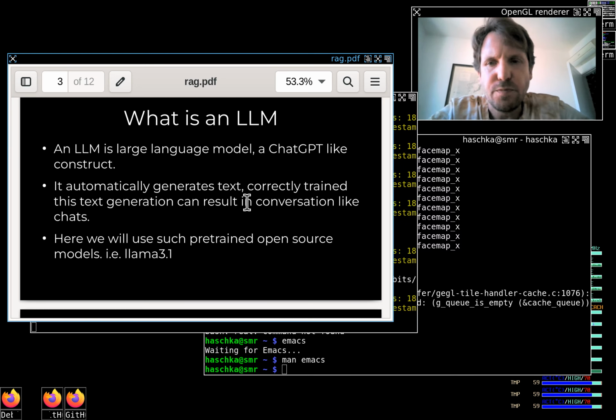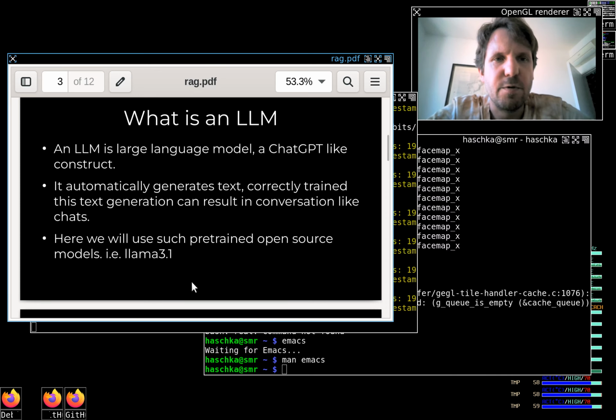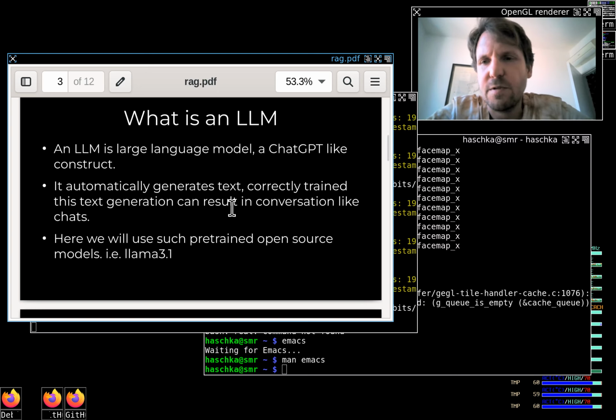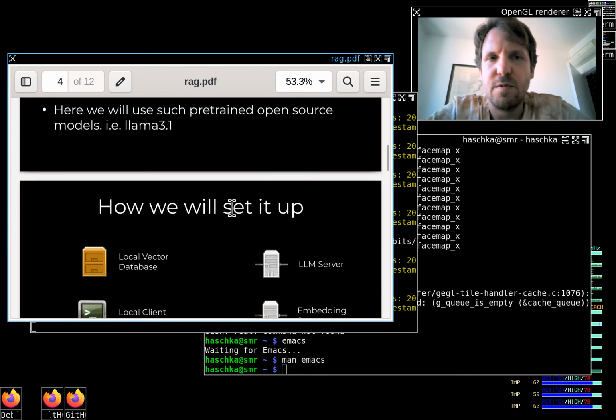And for this video we will use a pre-trained model, so we will use llama 3.1, which is an open source model trained by Meta that you can install locally on your machine without any communication to the exterior afterwards. So this is basically the whole story.